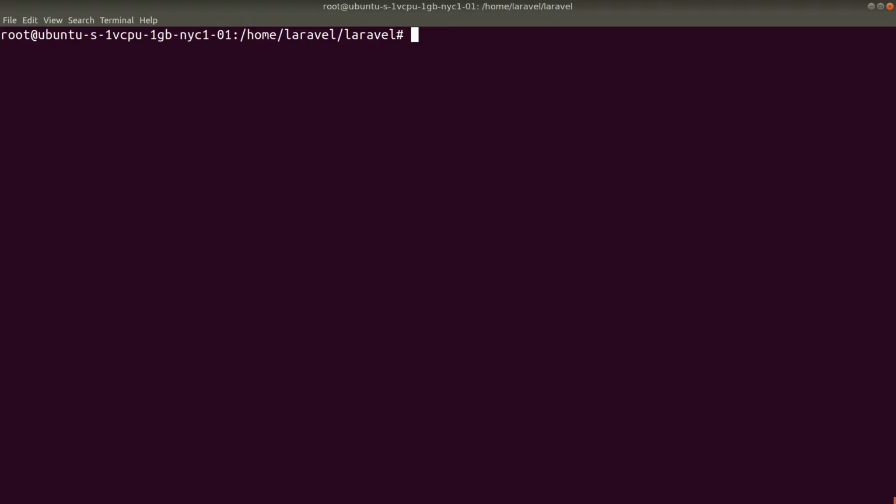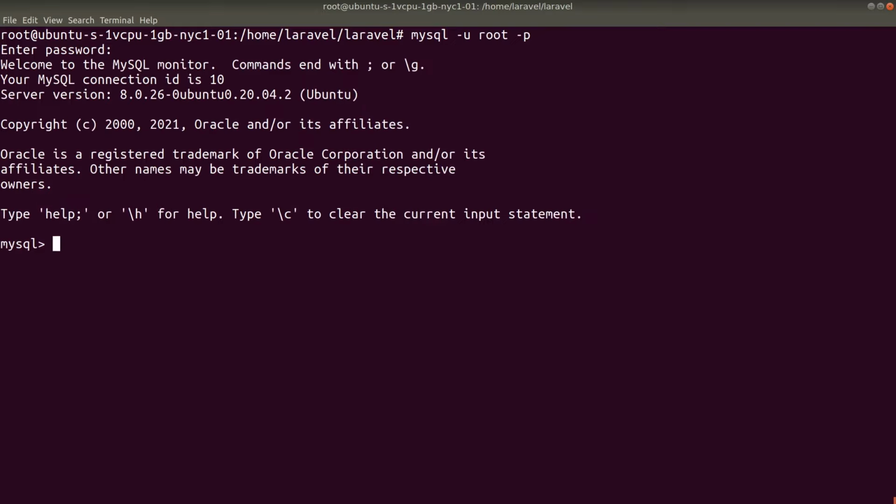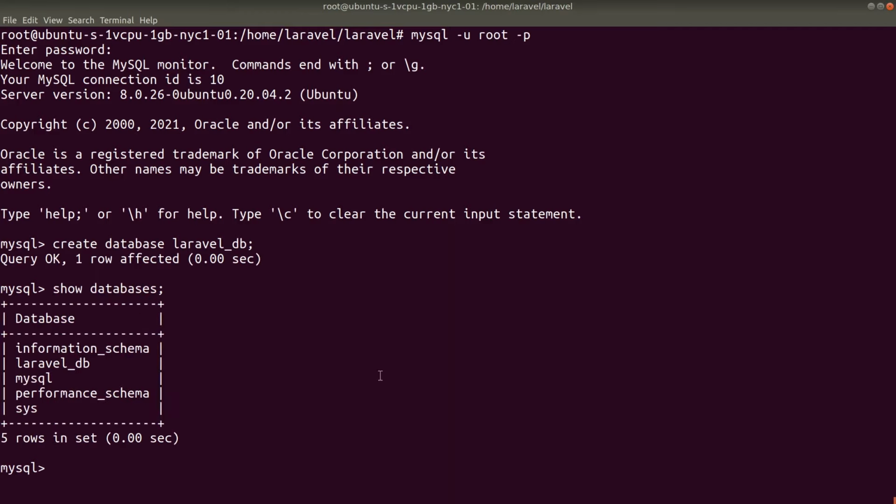Now we have to create a database and a user in MySQL as well, and we have to link them together, and we'll use that in our project. Now I'll log into the MySQL server. So here I'll say mysql -u root -p, and I'll enter the password that I used when I ran the mysql_secure_installation. So I have successfully logged in. Now let me create a database. I'll say create database laravel_db, and if I run show databases, you can see laravel_db has been created successfully.